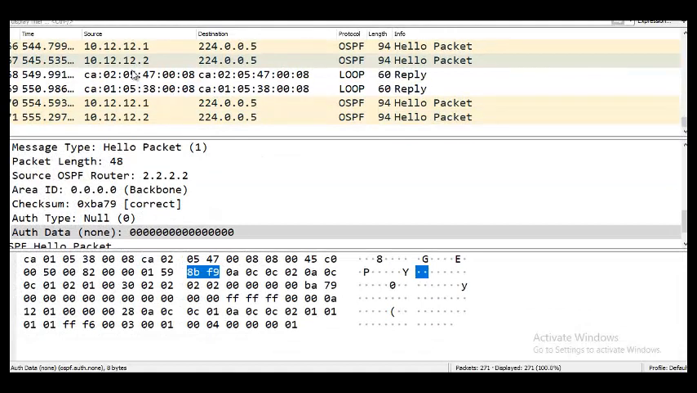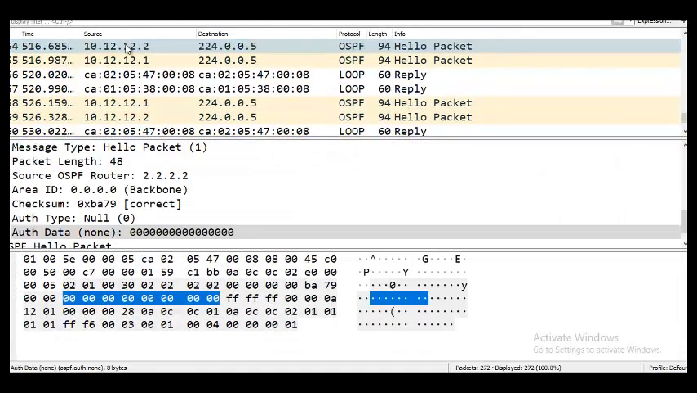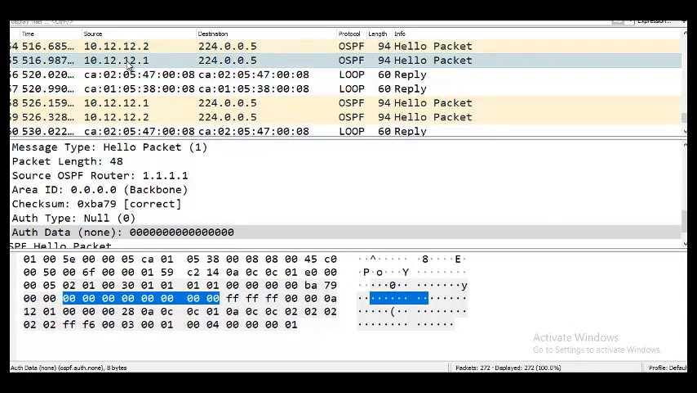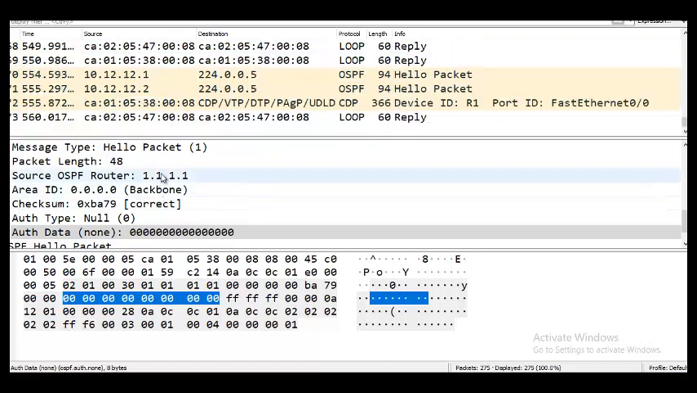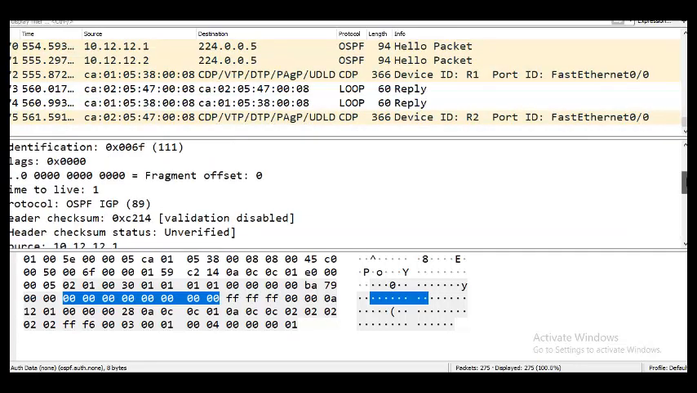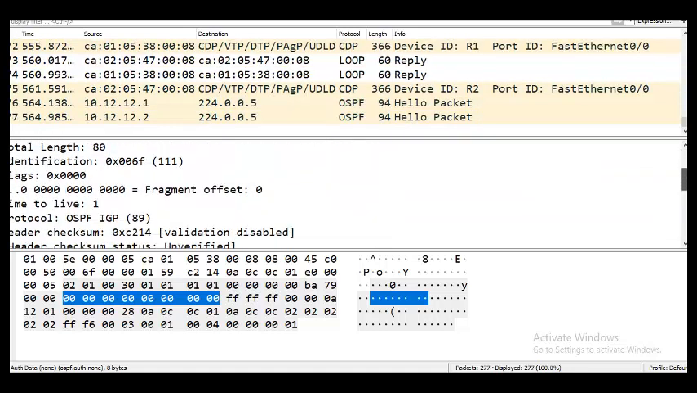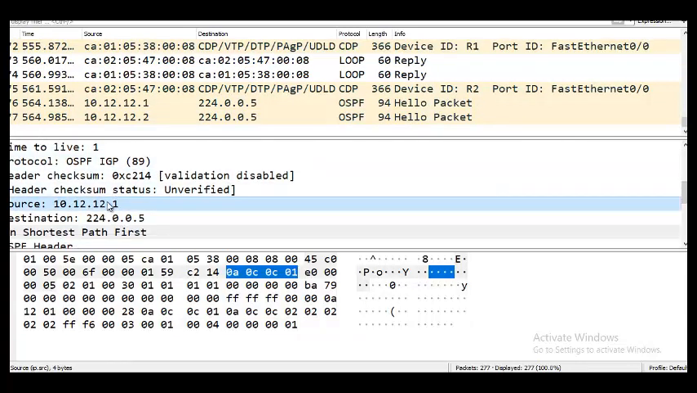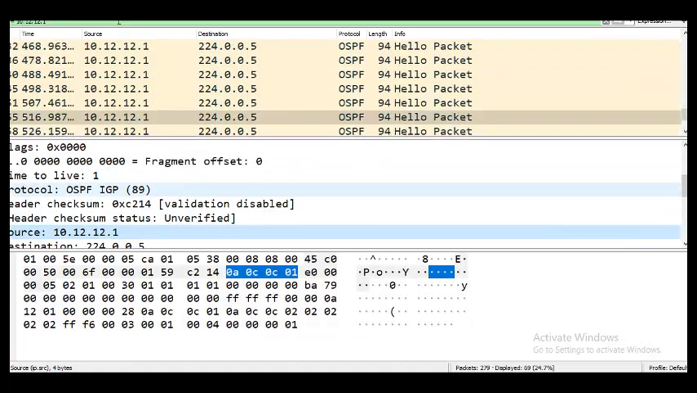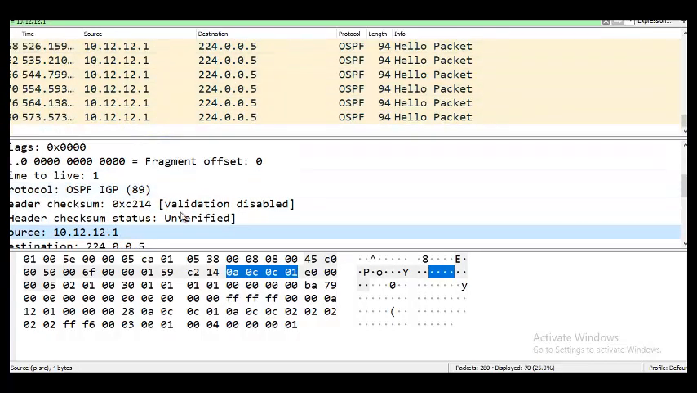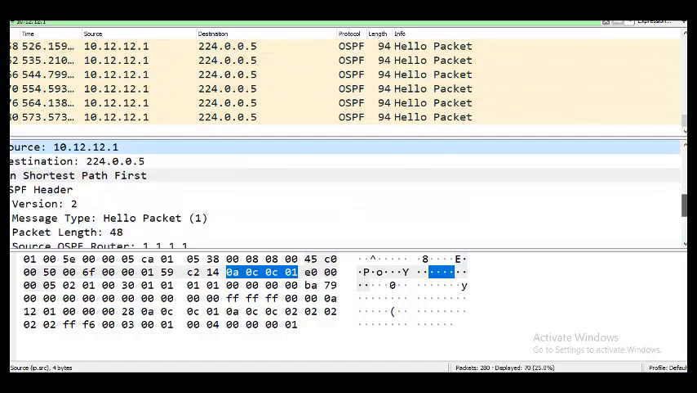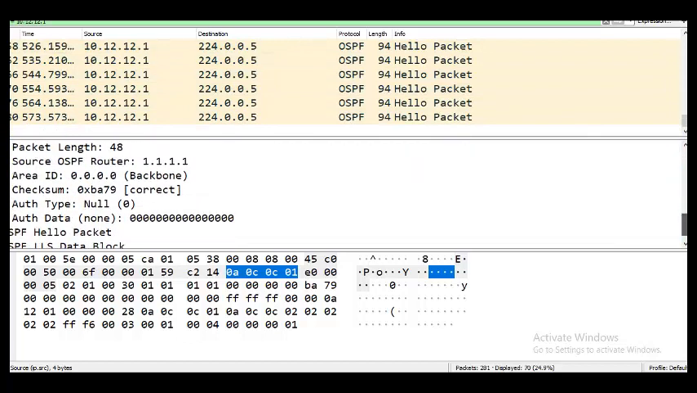I want to show you all the packets that are coming from this source address. I want to show all the packets that are coming from the source 10.12.12.1. So let me filter. Boom. Okay, you see now, go down and you will see authentication.